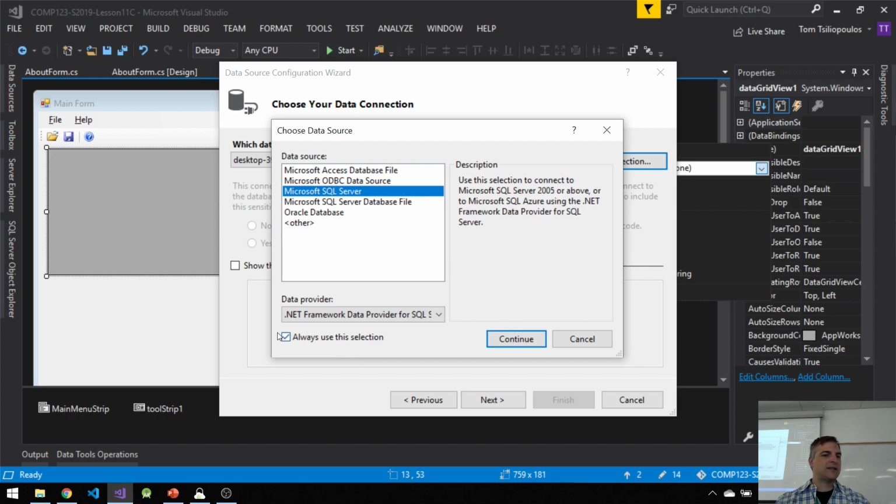Please do not check this box. Always use this selection. Do not check this box. Uncheck it. If you leave this box checked, the next application won't give you an option. All right? So leave this unchecked. Microsoft SQL Server. Okay, then press Continue.